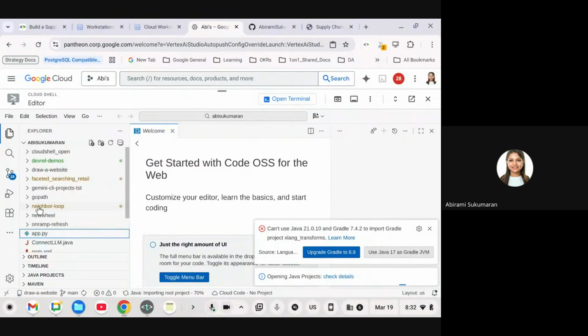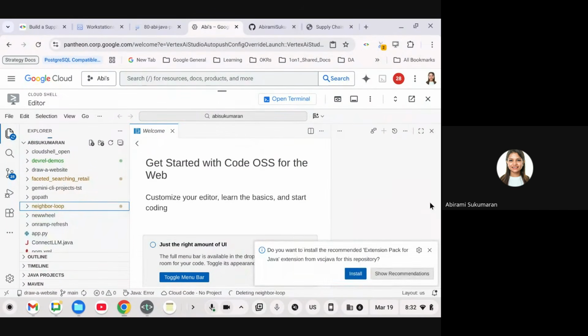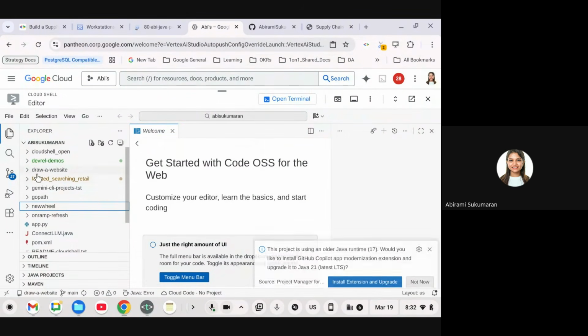Take a couple of minutes here. Please go ahead and delete the previous projects. Otherwise, you wouldn't be able to clone today's project.